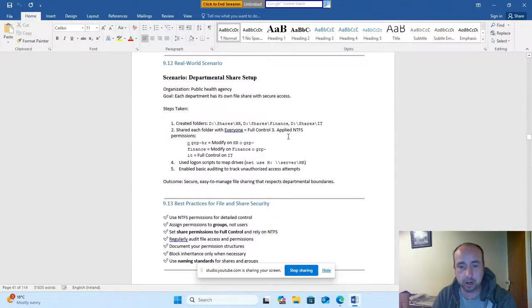with Full Control. 3. Apply NTFS permissions: HR Modify on the HR group, Finance Modify on the Finance group, IT Full Control on the IT group. 4. Use logon scripts to map drives: net use, server, HR. Enable basic auditing to track unauthorized access attempts.